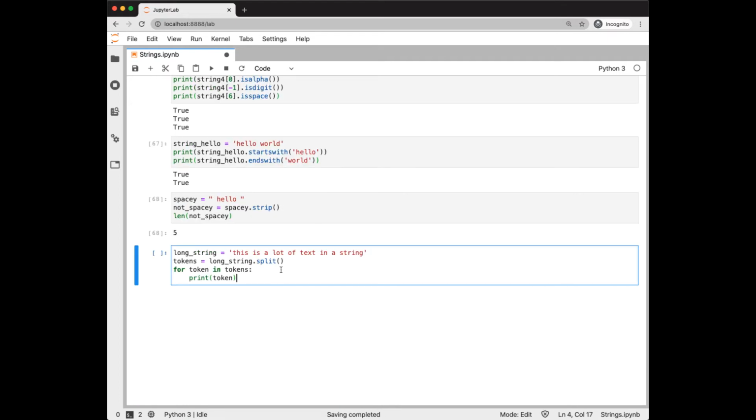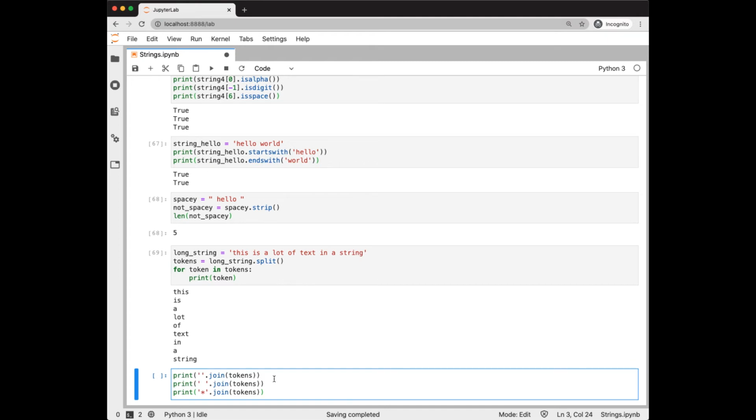The split method splits a string into a list of strings, by default on white space, but we could split on other delimiters specified here. So long string is a simple string, and tokens will be a list of strings, which we'll print out one by one. Join does the opposite of split.